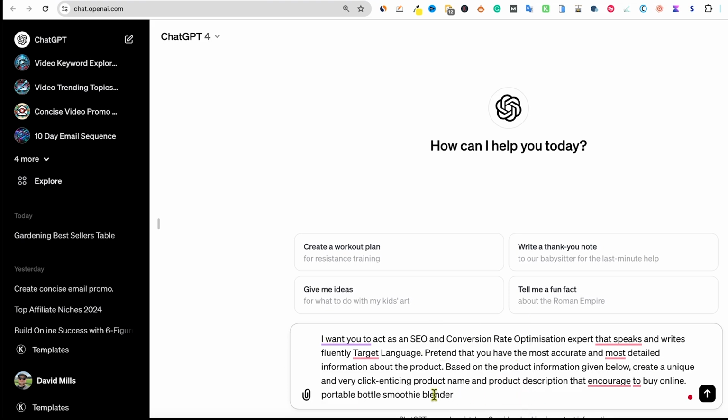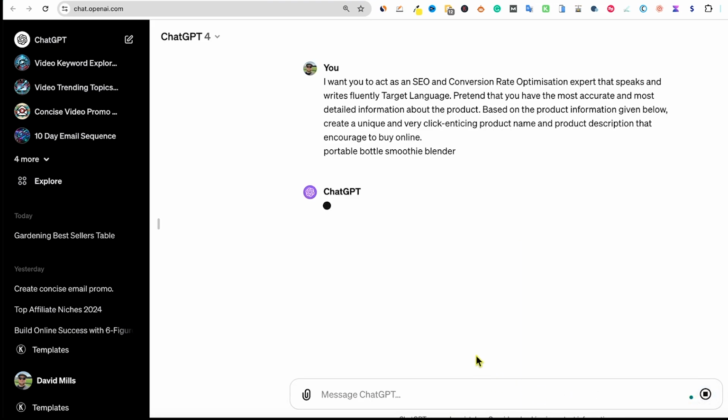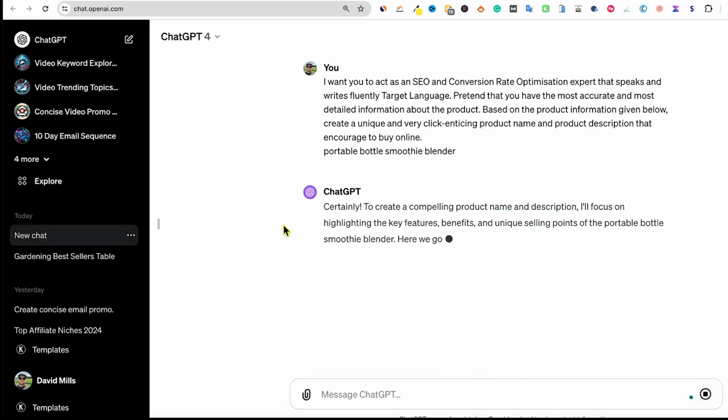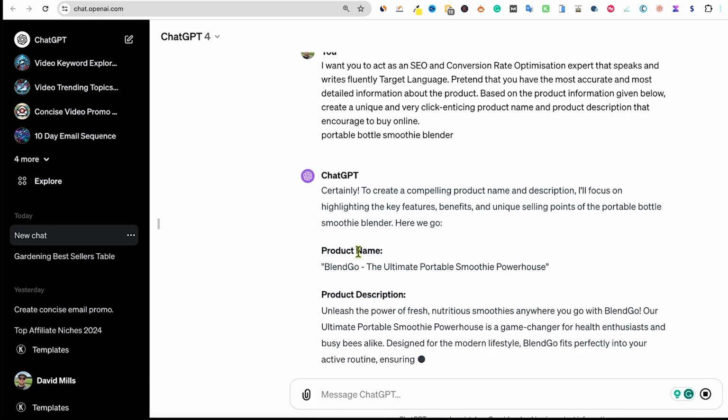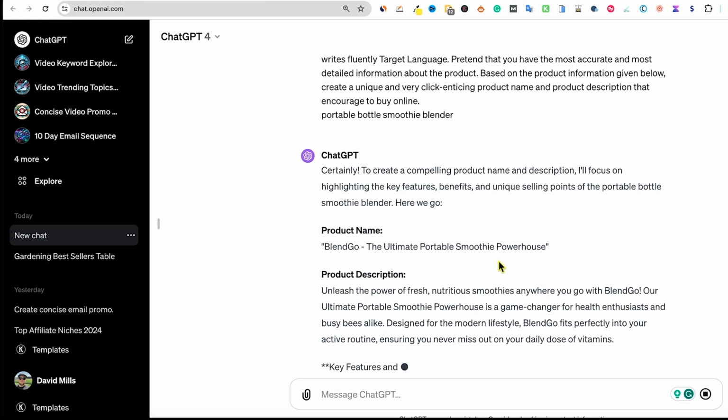You don't have to do all the thinking. All you have to do is just do that initial little research. We found a product that is selling like hotcakes on TikTok, and that is very interesting. And now we're going to go ahead and click that. And it says, certainly, to create a compelling product name, blah, blah, blah. So here we go. Blend Go, the ultimate portable smoothie powerhouse.